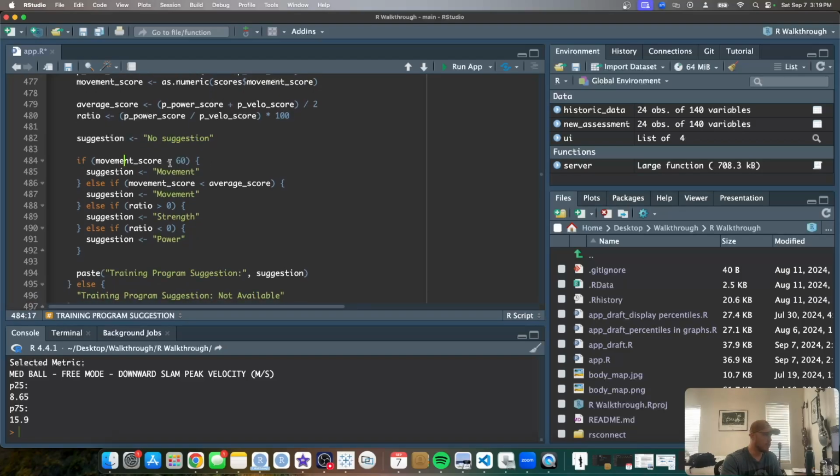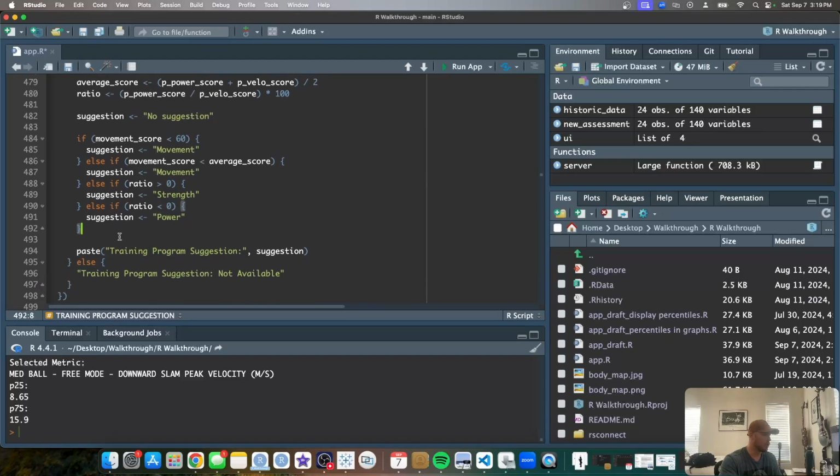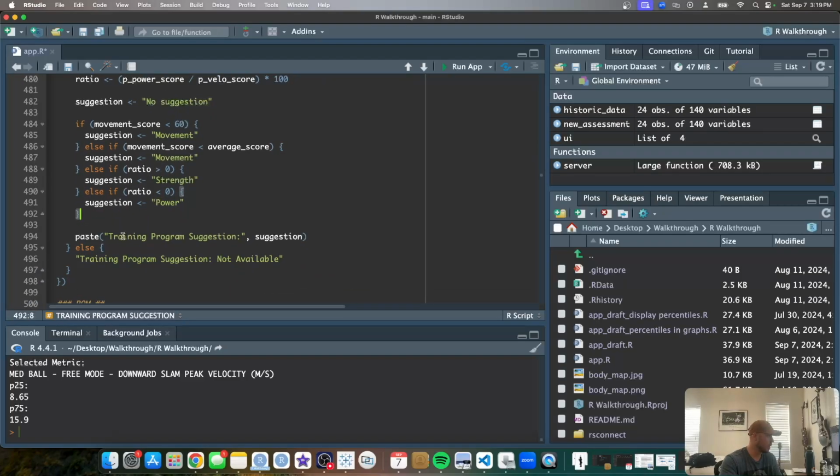So if the movement score is less than 60, the suggestion is going to be movement. Else if movement score is less than average score, give it your squiggle again, suggestion is going to be movement. Do that other squiggle so that kind of closes it, right? Else if ratio is greater than 0, we want that to be strength. And then else if the ratio is less than 0, we want that to be power. And then we close that off and we should be good to go from there.